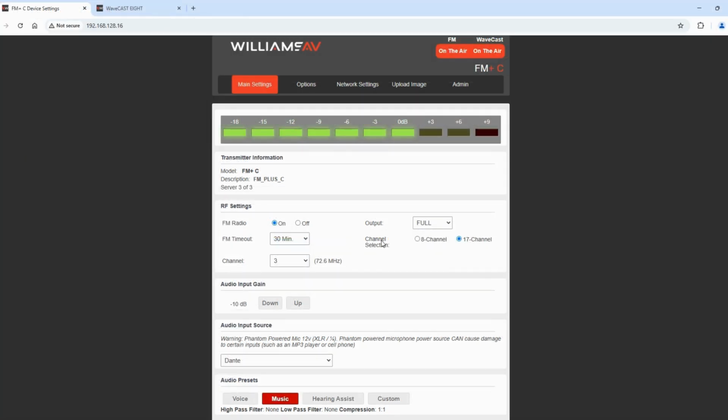Channel. This selects the channel or frequency you want the unit to broadcast on. Although there are 17 channels to choose from, there will be multiple FM transmitters in the same area. Each transmitter will need to be set up on a different channel, and this needs to be 1 through 8. Channels 9 through 17 will begin to interfere with channels 1 through 8, which is why 9 through 17 would not be used with multiple transmitters.